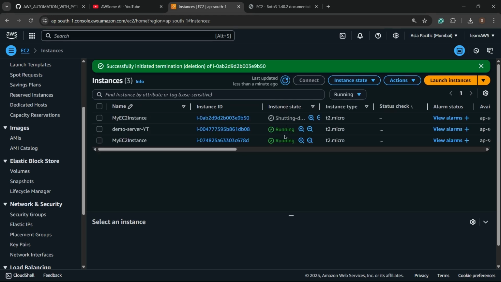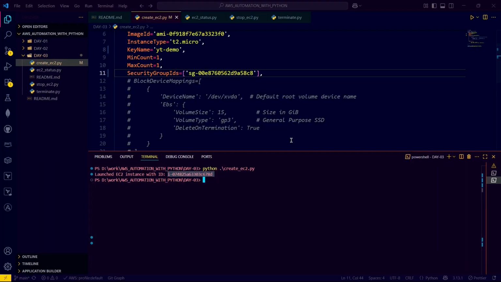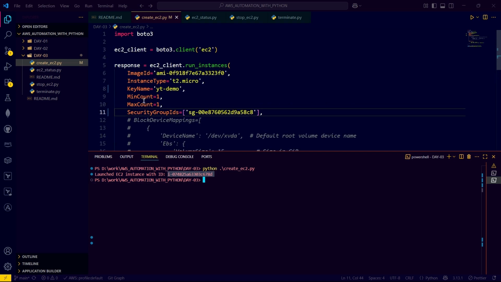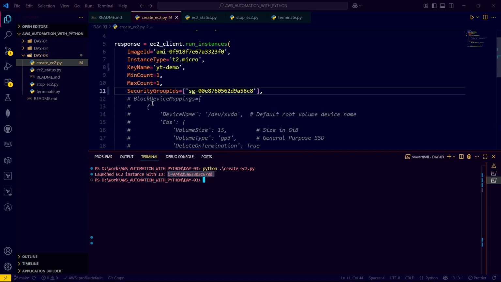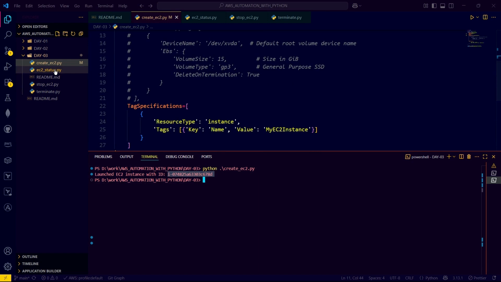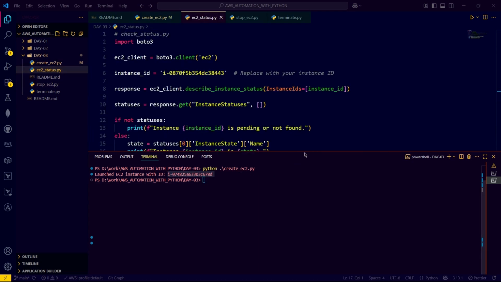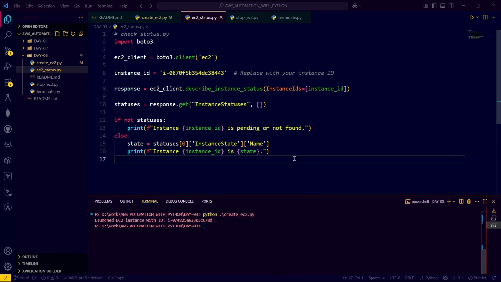It is in pending state. Yes. See, don't look at this. This was the previous instance I had created. See, my EC2 instance is in running state. This is how you can launch any instance programmatically. You can launch n number of instances by just changing these numbers, minimum count and maximum count. And next we will take a look into how to check the status of the EC2 instance.